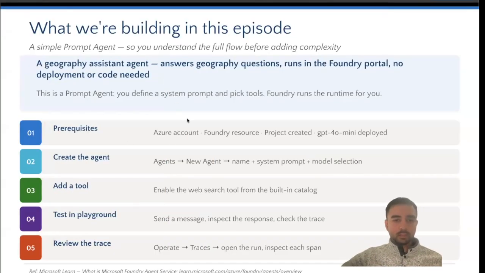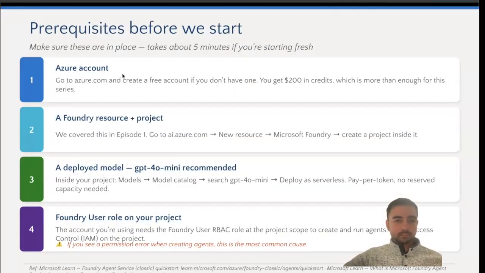Here's what we are going to build in today's episode: a simple geography assistant. It always answers questions about geography, and it runs entirely inside the Foundry portal. The reason I'm starting with something simple is intentional, so that users can follow along. Before we add complexity like multiple tools or custom interaction or multi-turn flows, you want to understand the basic life cycle: how you define an agent, how to attach a tool, how to test it, how to read the trace, and so on. So we'll go through those steps.